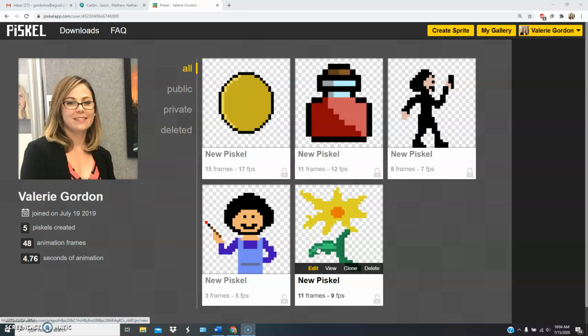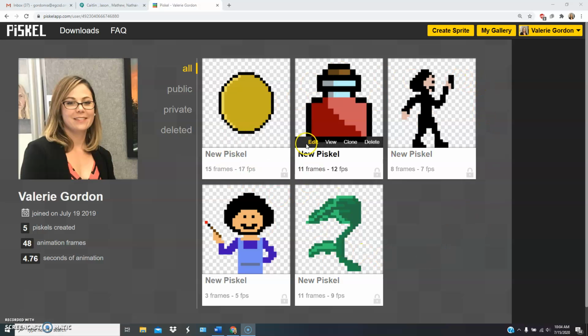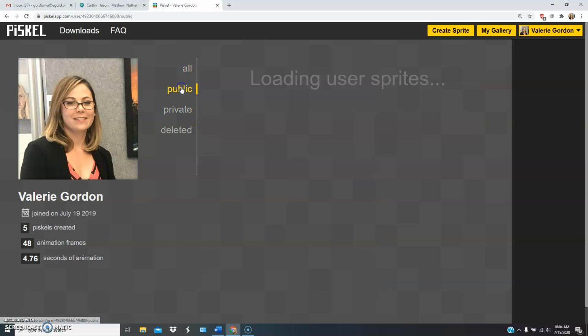Okay, I'm going to do a quick overview in Piskel, going over some of the basic tools to make sprites. So once you have an account, this is sort of what your landing page will look like. Any animations you've made in your private collection will be here. Anything public will be here. So let's go ahead and create a sprite.